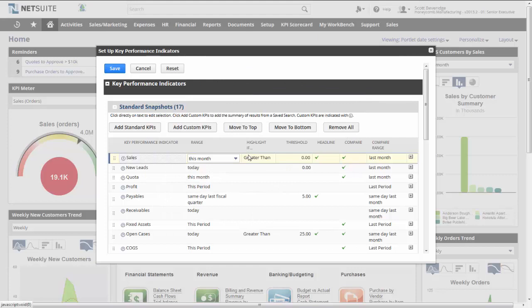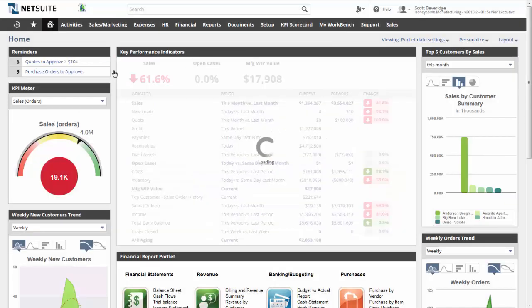With my thresholds, how that works is you'll see I can actually look at the range that I want. If there's a specific threshold that's going to show that figure, I can. I can also put headline items up there, and if I wanted to compare it to last month. And that's kind of how I would customize my KPIs.